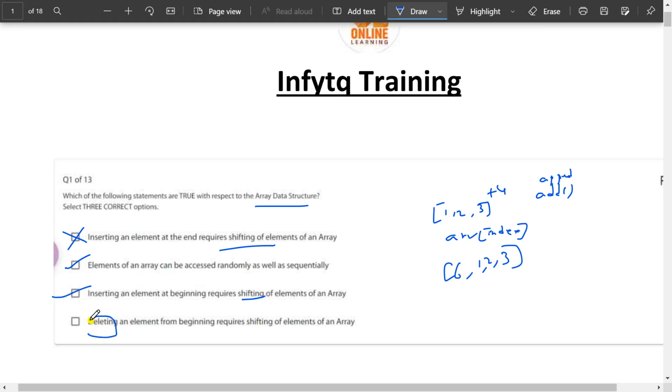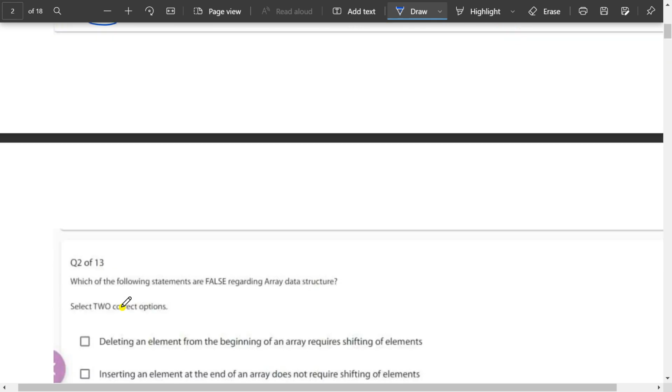Same way for deleting as well, because if we delete the first element, it means we are deleting the base address, so we want to restore the base address. So 1 will be moved to the 6th location, 2 will move to the 1st location, so it will again come back to this. So shifting operation will happen if we do deletion at the beginning. So this is also a correct option. So for the first question, the last three options are the correct statements. Let's move to the next question.